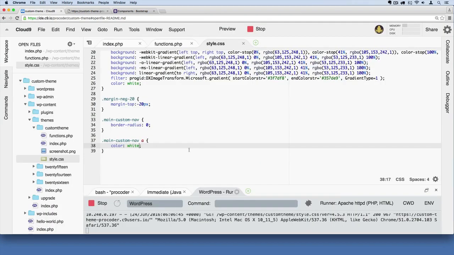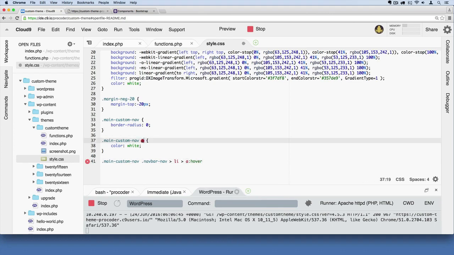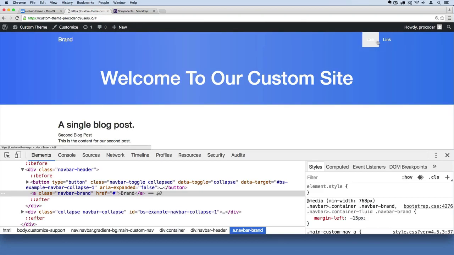So we can do that by typing something like this. So just kind of follow along. We'll say main custom nav, then we'll do .navbar-nav, because that's nested in there. Then we're going to use this arrow operator, and then we're going to say li, because those are list items, and then a, and then colon hover. So what we're doing is we're targeting all the anchor tags, but we want to target just these links in particular.